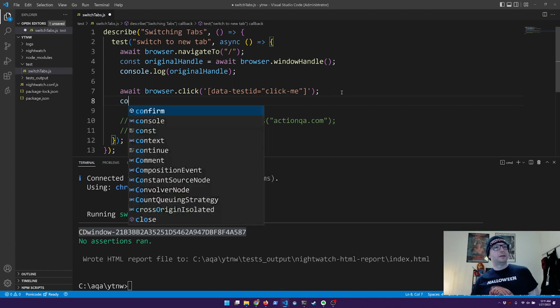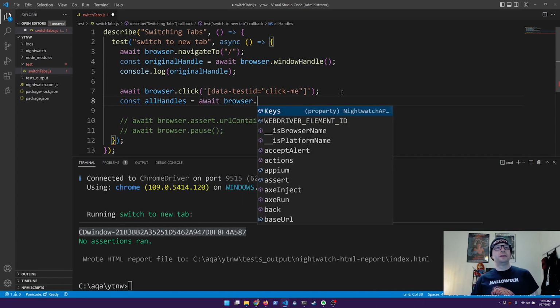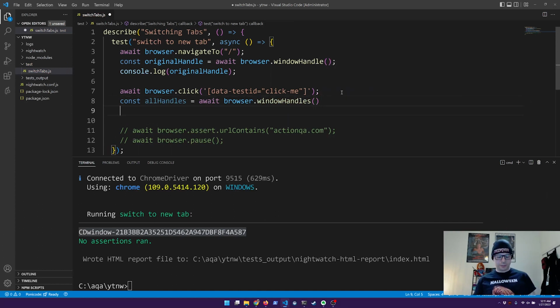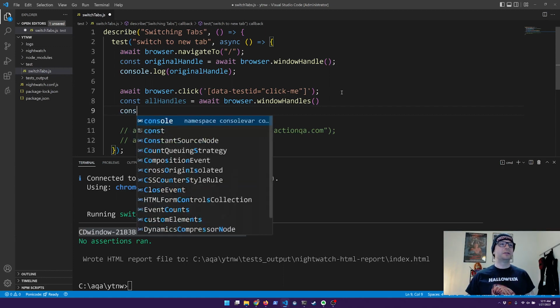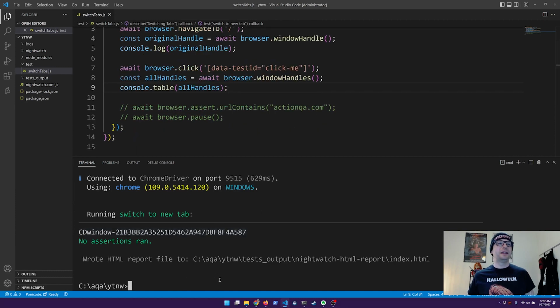So go const all handles equals await browser dot windowHandles. And that will give us all of those handles. And I'm going to print this out in a nice little table in the console. So I'm going to use console.table and put in all handles here, and it should print out that nice array for us. Let's see what we get here.